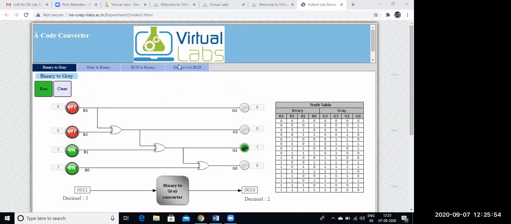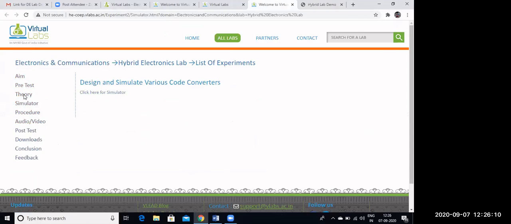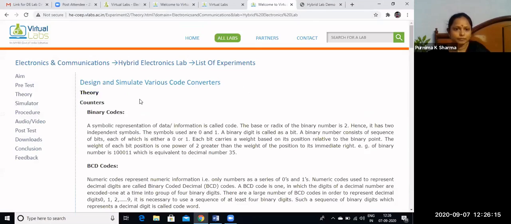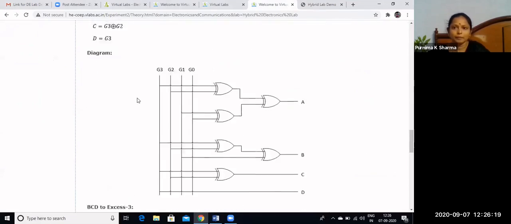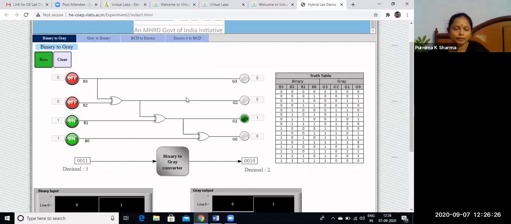Okay, ma'am. College of Engineering Pune is giving solution for this lab. The aim, pretest, theory, simulator, procedure, all are there. You can check from here. The theory part of code converters: binary codes, BCD codes, gray codes, all these things are given here. Anyway, we are interested in the simulator part. So this is the simulator.